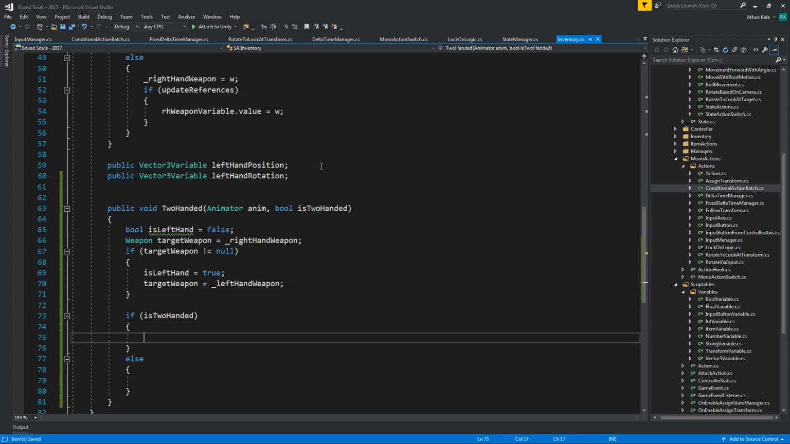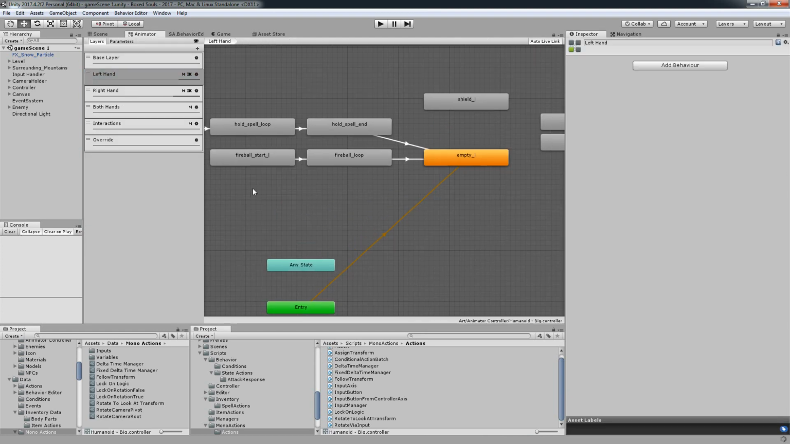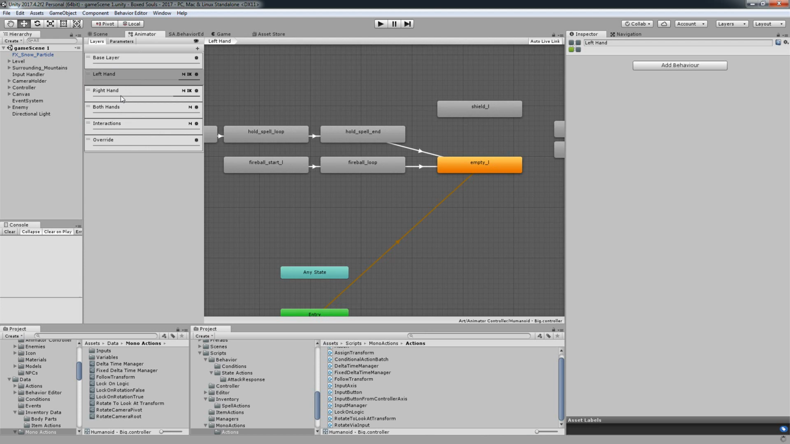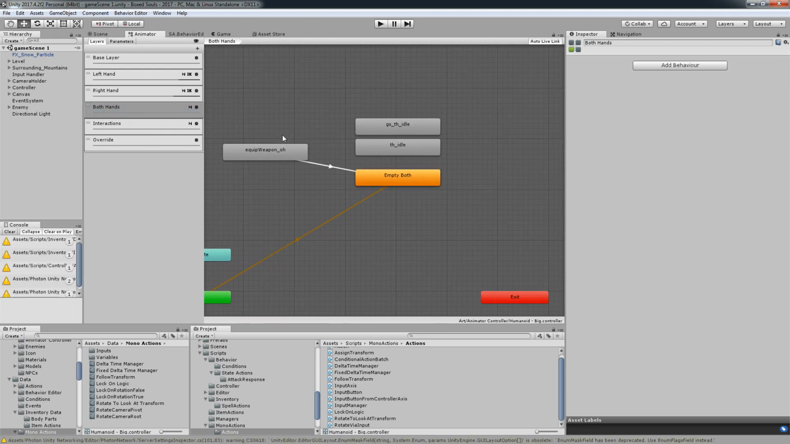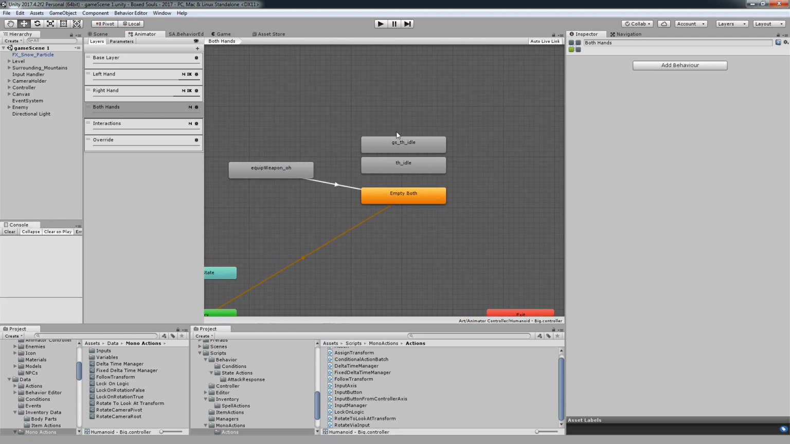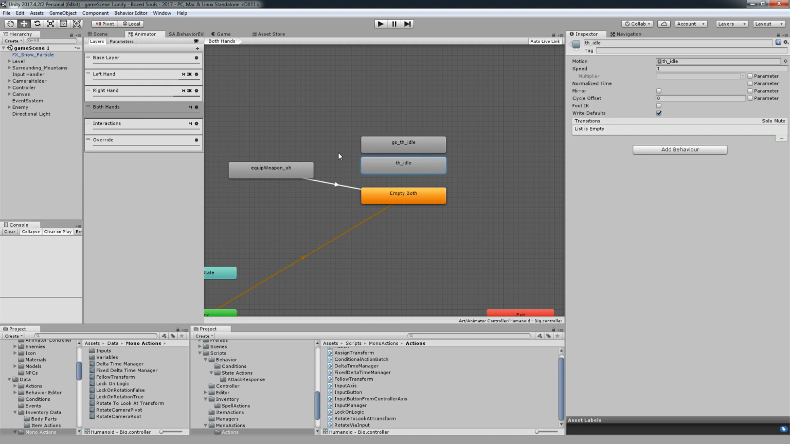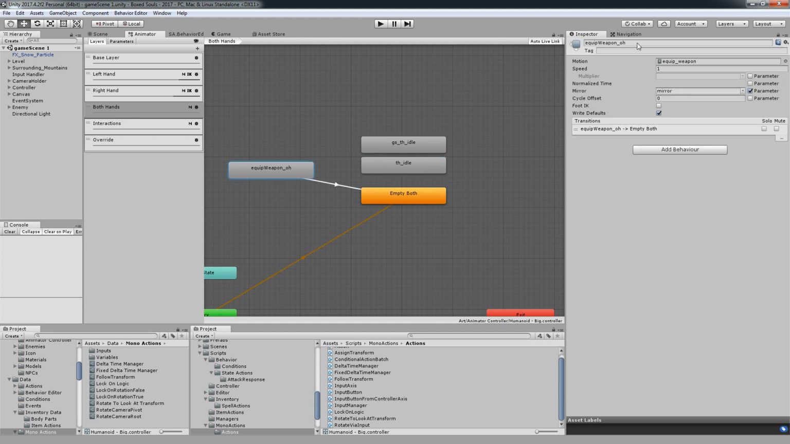For when we are two-handed, if you remember onto our animator, we have different logics over here. We have left hand, we have the right hand, and we have the both hands. For now, we're going to let the items decide which of these animations are going to play, either the great sword two-handed or the two-handed. Okay, and we can say equip animation. We can play this animation first, or maybe not, we'll see.